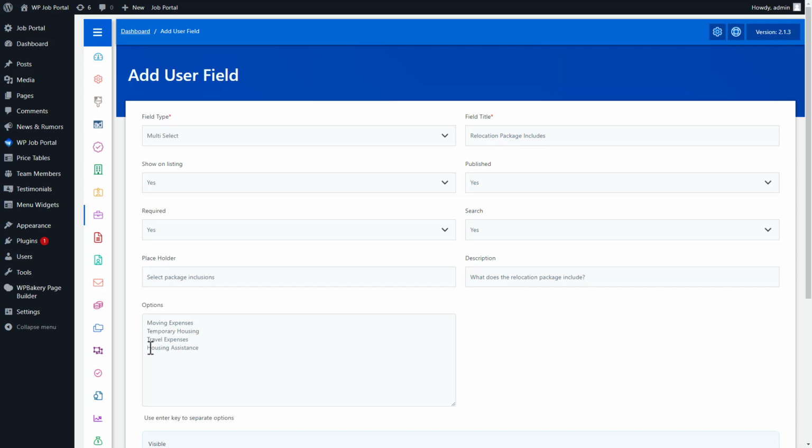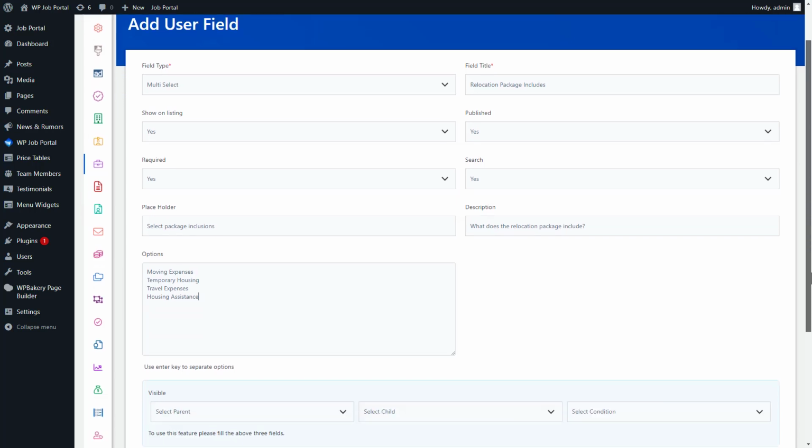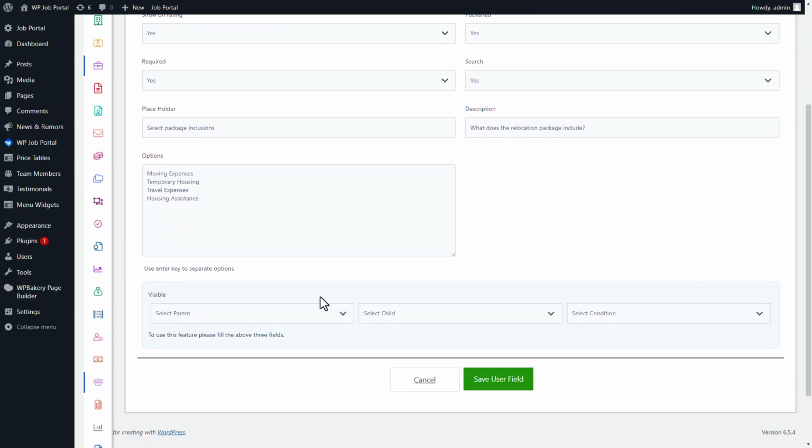After adding the values for the multi-select field, let's proceed to set up the visibility condition for it. Visibility conditions are determined by three parameters: parent, child, and condition. In the parent field, we'll select the previously added drop-down field as the parent, and for the child field, we'll choose one of the values from the drop-down field. By setting the condition to equal, this multi-select field will only be visible on the job form when you choose Yes in the parent field.